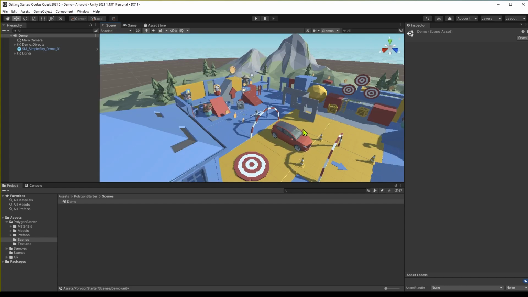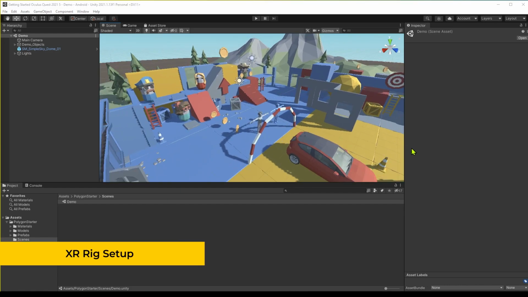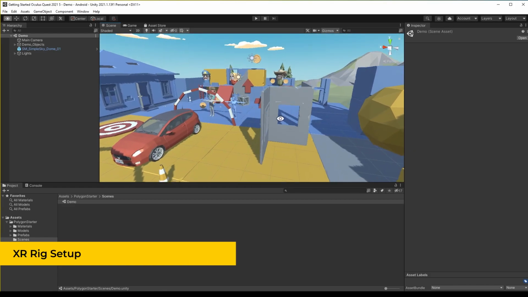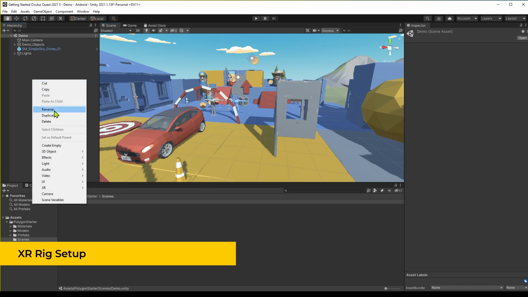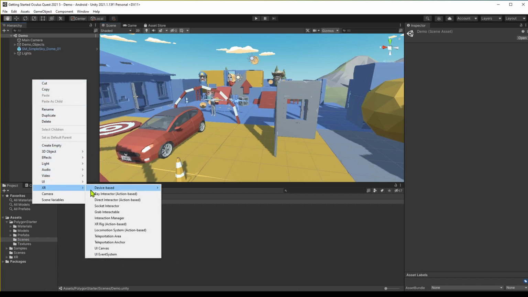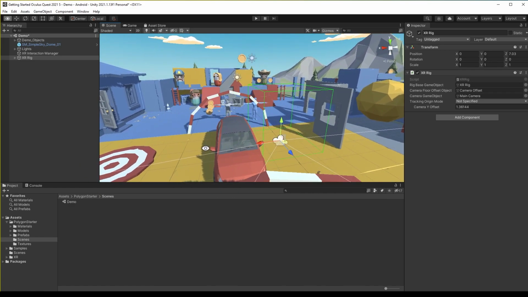Let's switch over to Scene View, and we want to find a good place to place our XR rig. And the XR rig essentially represents the VR user or a player within the environment. So we go to XR, go for action-based XR rig as opposed to the old device-based. And then let's place it here beside our car. Okay, great. So let's click on the XR rig in the hierarchy.